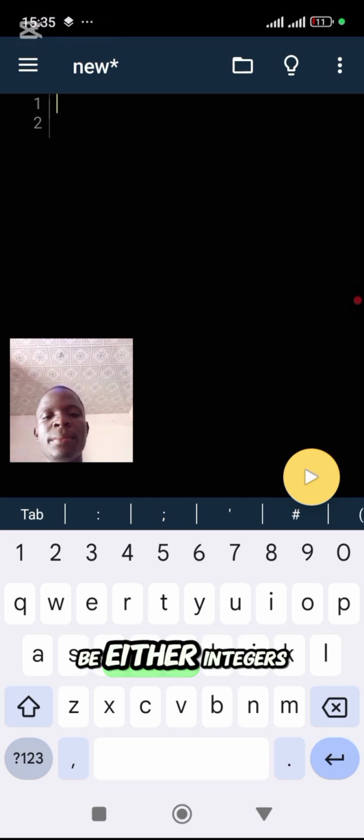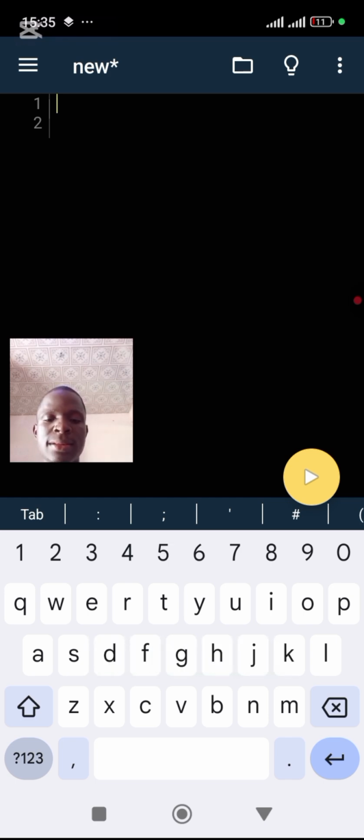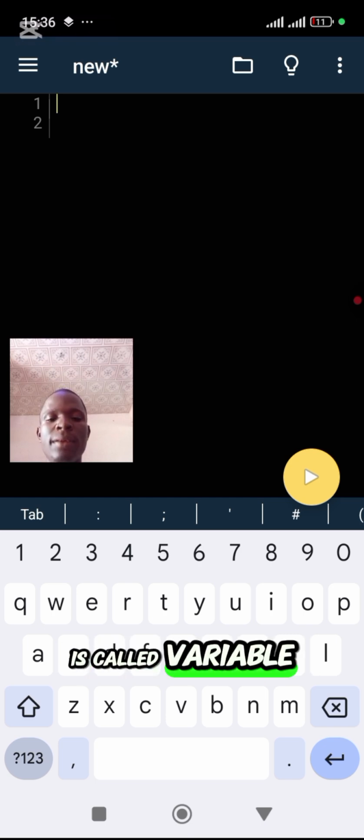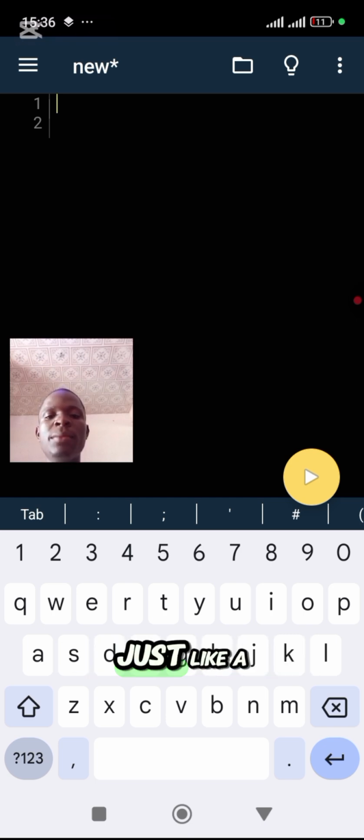This variable can be integers, floats, or strings. Any of them, as long as you have assigned it using the assignment operator, is called a variable. A variable is just like a container for storing something.